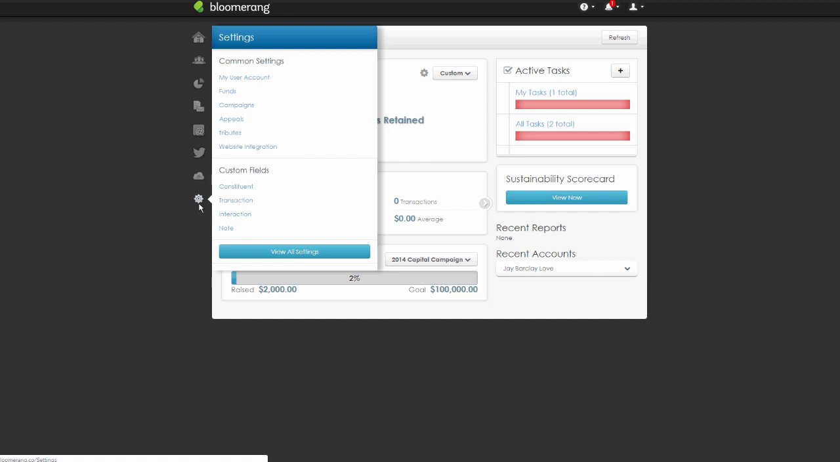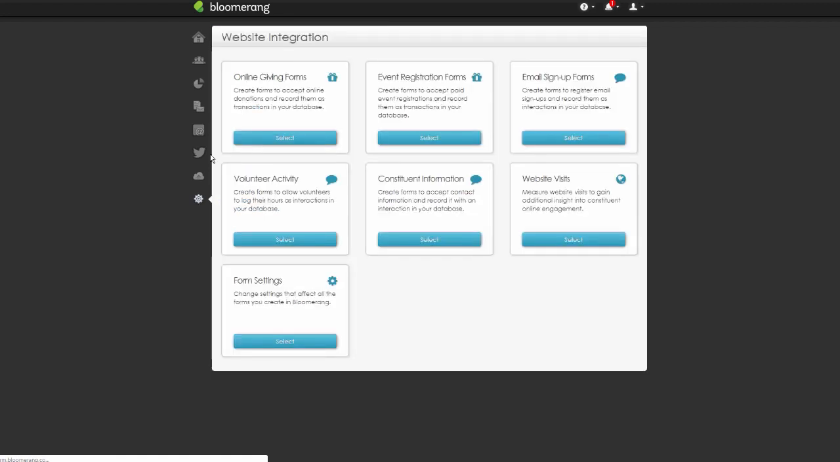If you click on the settings gear on the left side of Bloomerang and go to website integration, you'll see these tiles for our various types of forms that we have. You're likely already familiar with the online giving forms and event registration forms. Those are transaction-based forms. The other forms we have here are what we call interaction-based forms, and so instead of creating a transaction when a user submits, it just creates an interaction on their timeline.